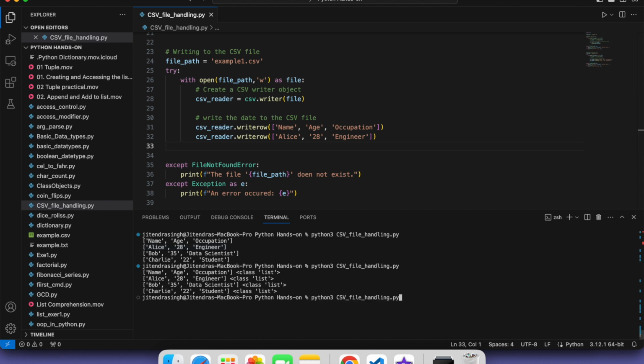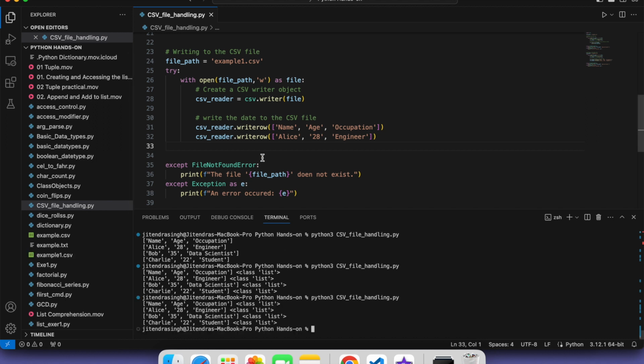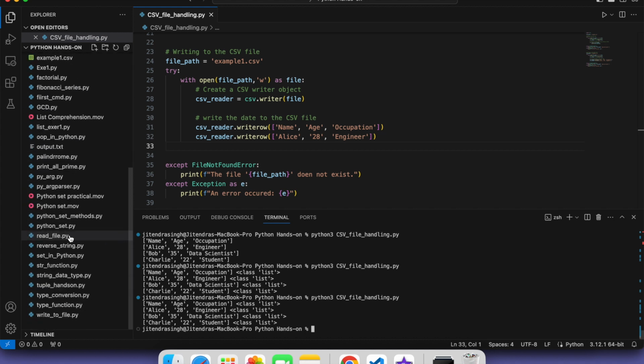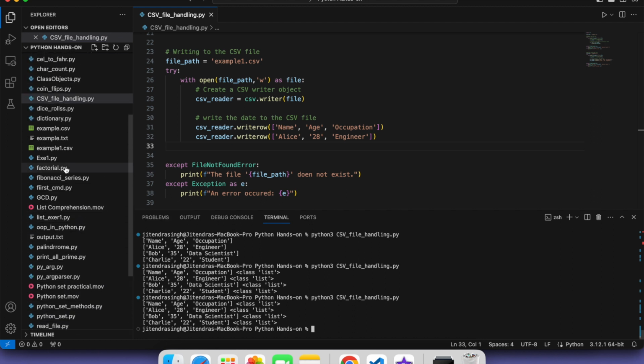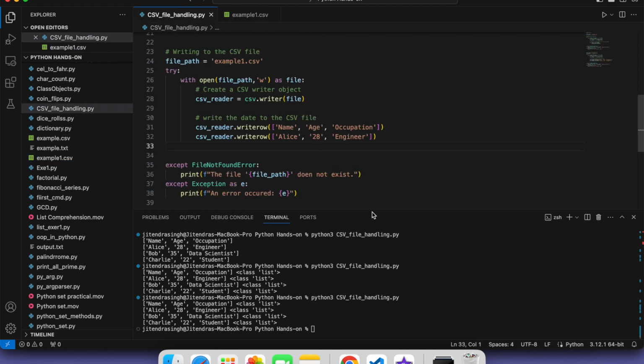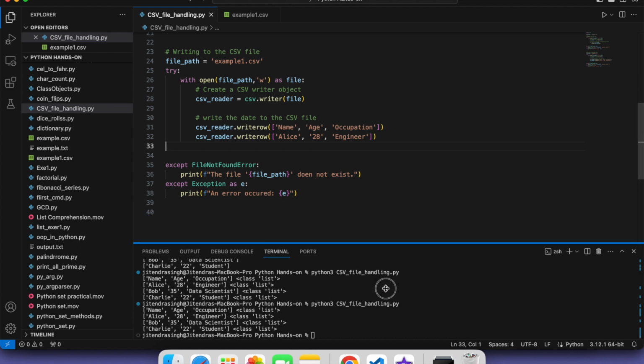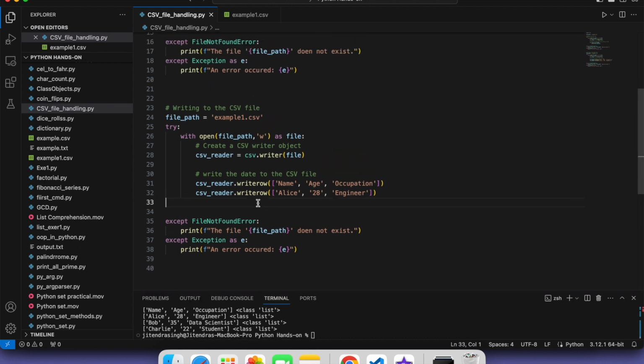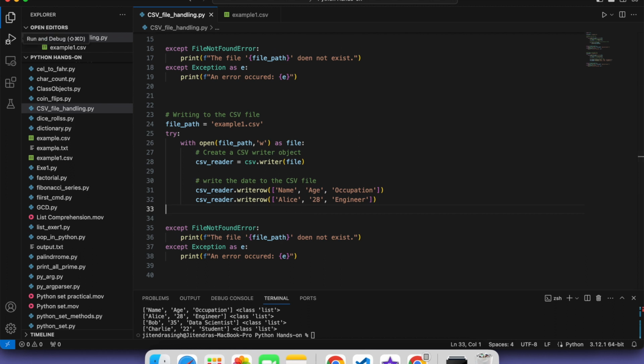Run again. Okay, so let's see the file. What is our file? Example1.csv. Okay, yeah, this one. Fine, so you can see this is the data. So this way we can write data to a CSV file. One more approach is if you want to define a list of rows.